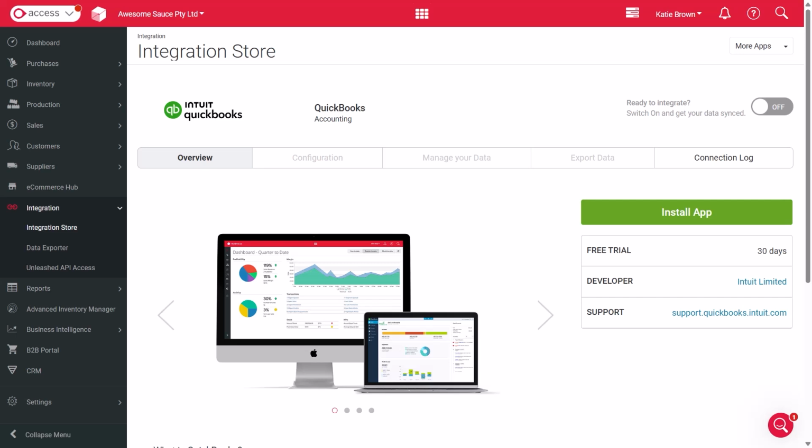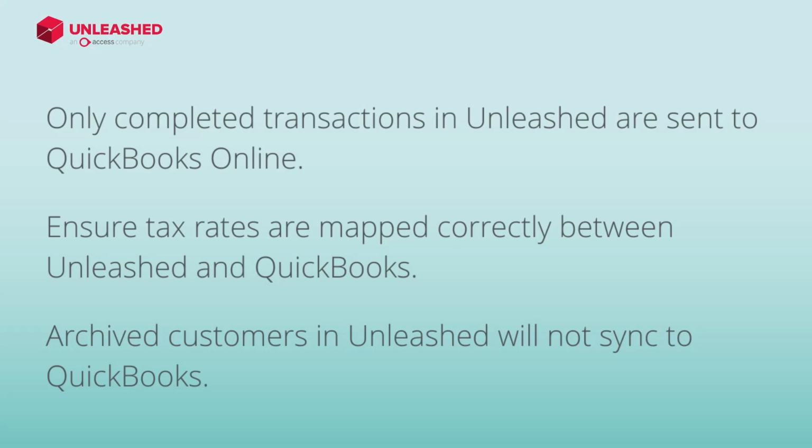Before we dive in, here are a few important reminders. Only completed transactions in Unleashed are sent to QuickBooks Online. Changes to transactions in QuickBooks don't sync back to Unleashed. Ensure tax rates are mapped correctly between Unleashed and QuickBooks. Archived customers in Unleashed will not sync to QuickBooks.